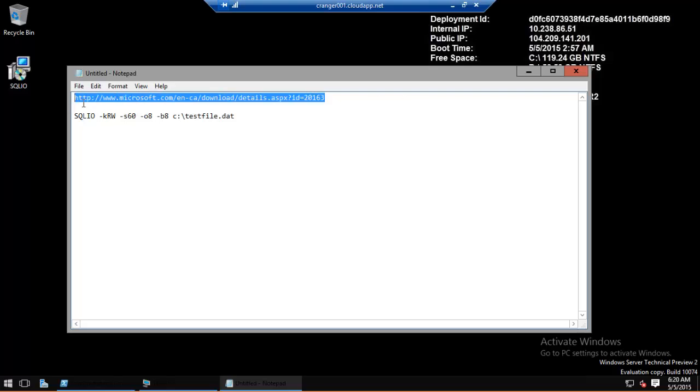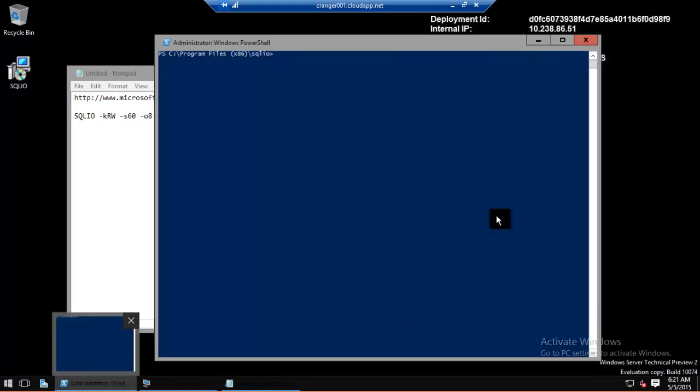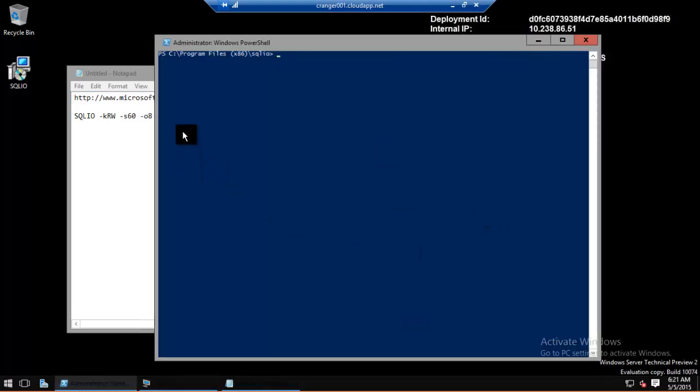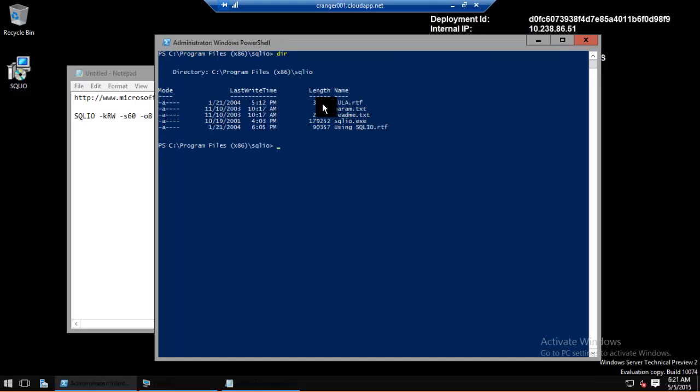So this is the link. You want to go and download a tool called SQLIO. This is what you are going to download and install. It's a very small tool, does very basic things. Once you have installed that, you go to your console or PowerShell, and this is the location you want to go to, Program Files (x86)\SQLIO. In here, you'll actually see the tool SQLIO.exe. Okay, so that's the tool we want to use.